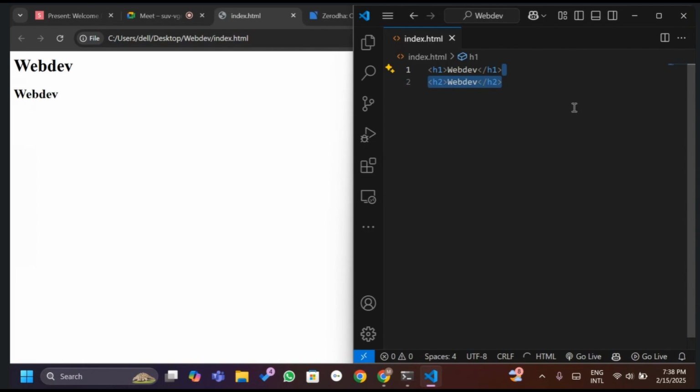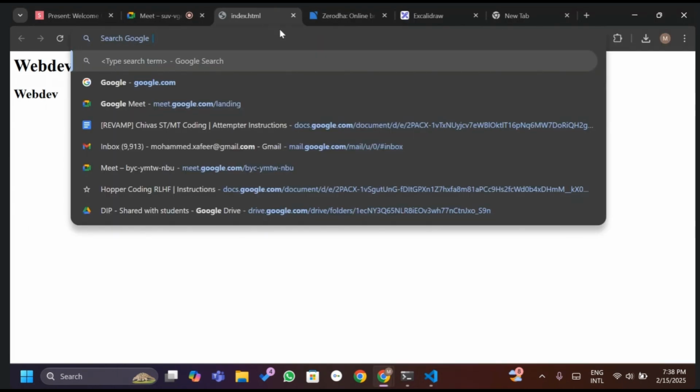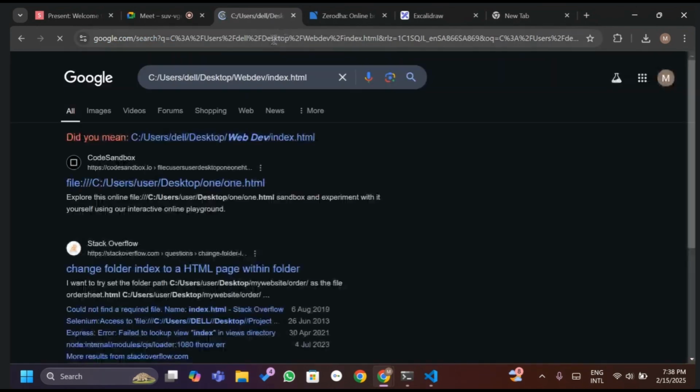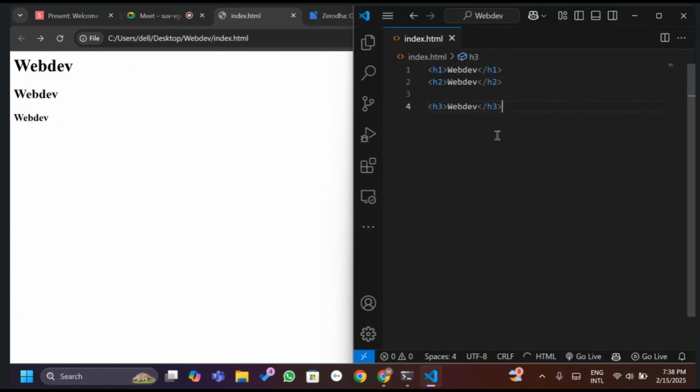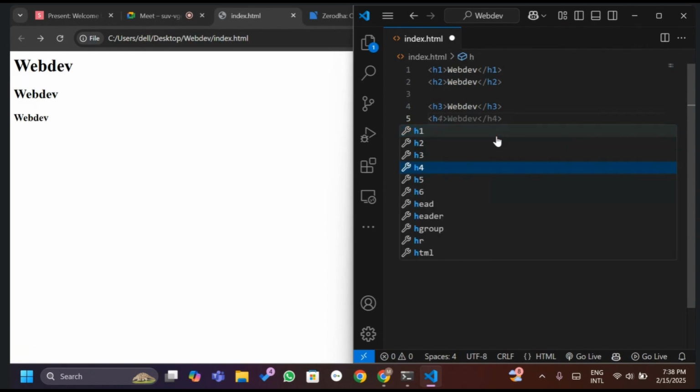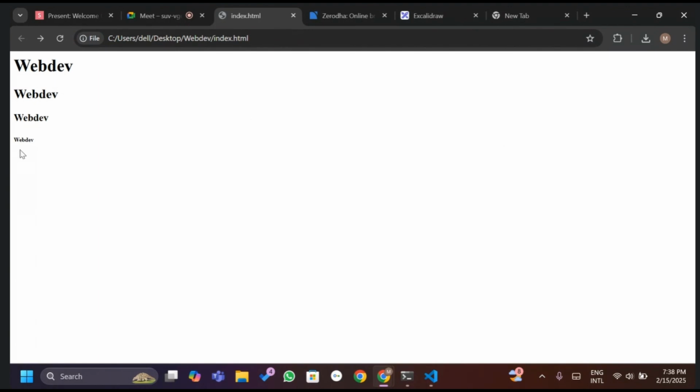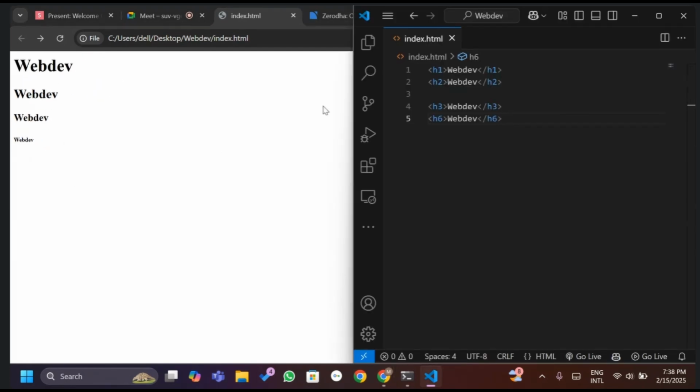Now if I keep reducing it, if I go from H2 to H3, H3 has lesser space, so you get the idea, right? So H1 to H3, and if I write H6 directly, H6 is very small, maybe as small as the normal text, but it has some weight on the text. So this is the difference between all the tags of H1 to H6.